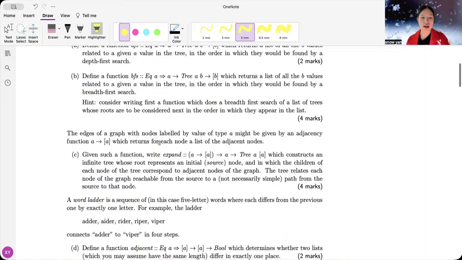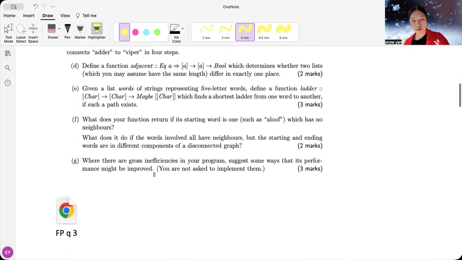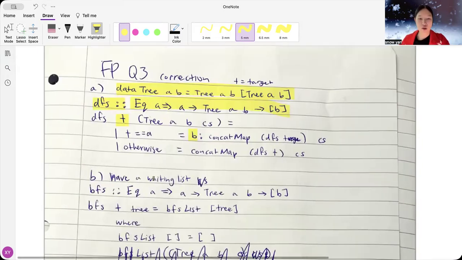In part B, we're asked to write a function BFS, which returns a list of all the B values related to the tree found by a breadth first search. The hint asks us to consider first writing a function which does BFS on a list of trees, whose roots are considered next in the order in which they appear in the list. The idea of BFS is that we have to store nodes in the order of a waiting list before we process them, so we're going to write a helper function for that.